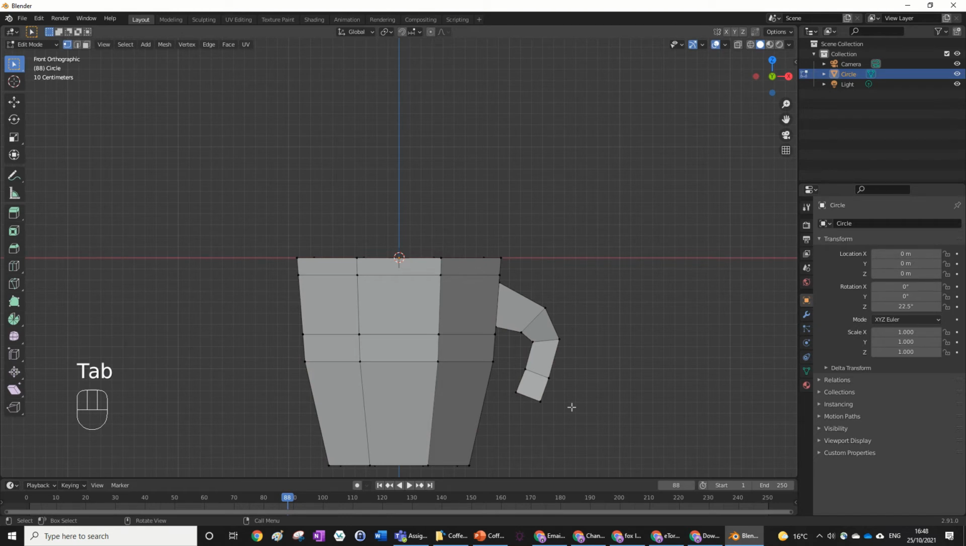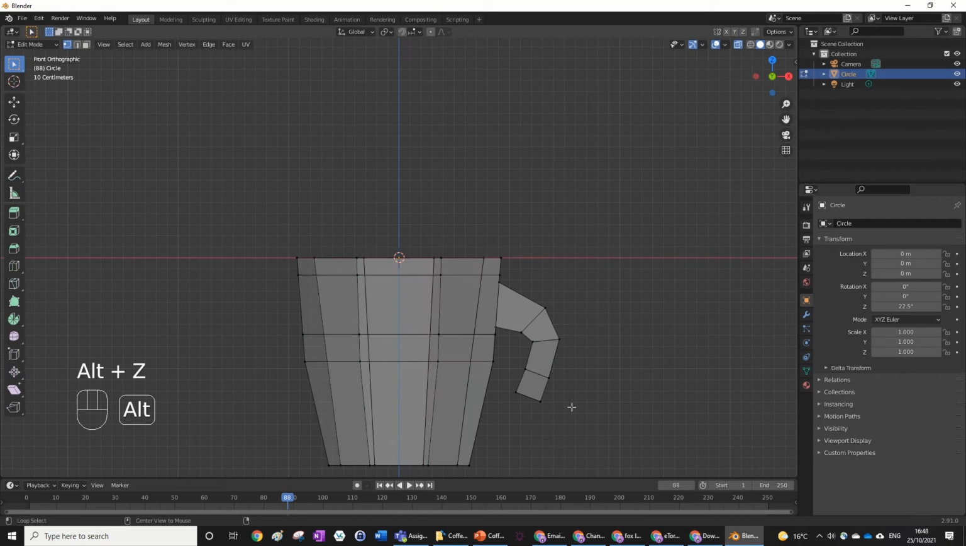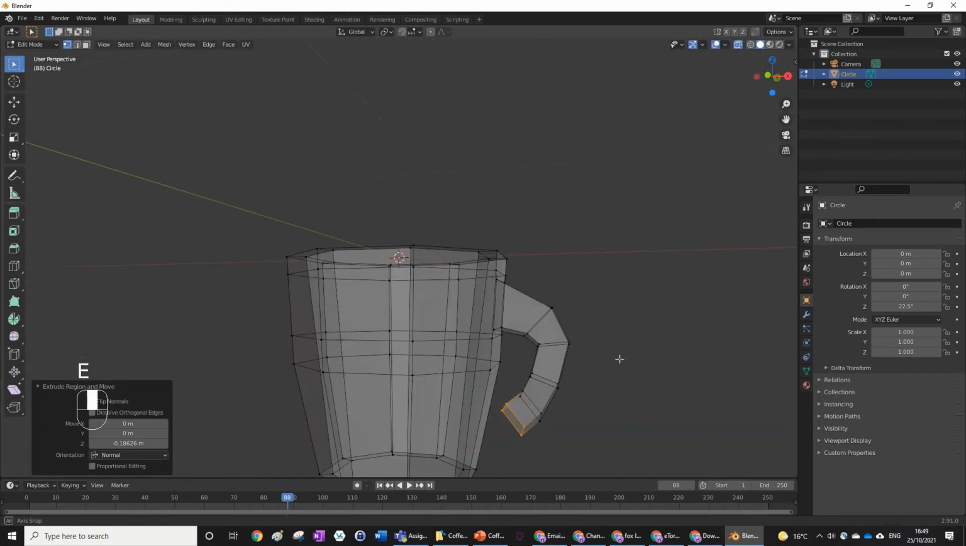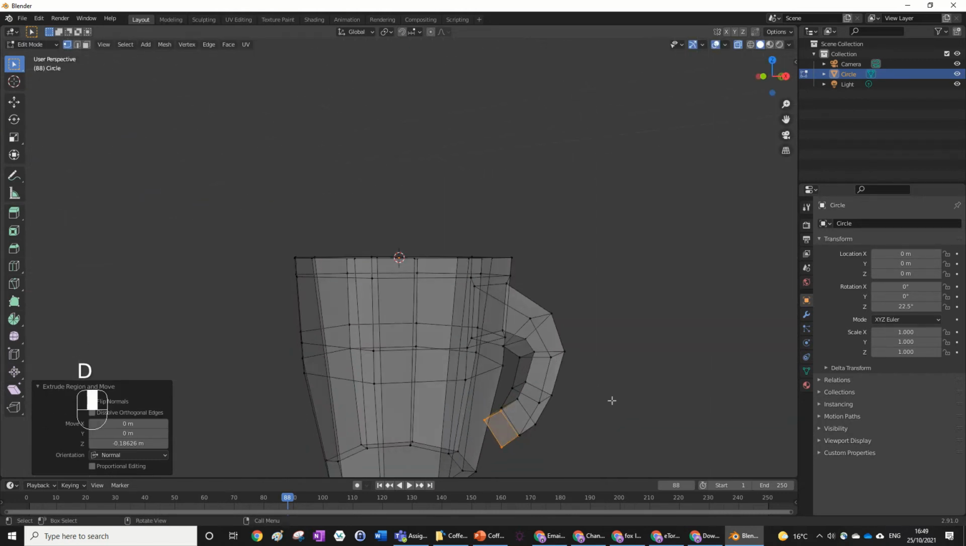Go back to 1. And then this is something called X-ray mode, which is what I call it. I don't know if that's the proper term for it, but we're going to press Alt Z to go into X-ray mode, and then just to get those vertices. We're going to rotate that, GX, GZ. And then we're going to extrude, just continue doing this, and do what you want to it.